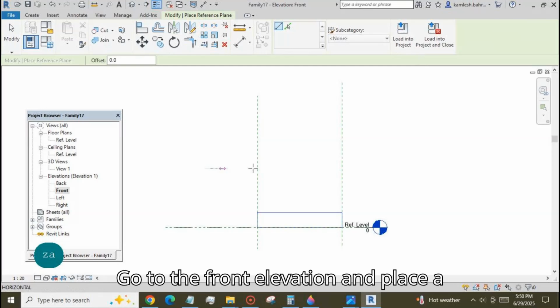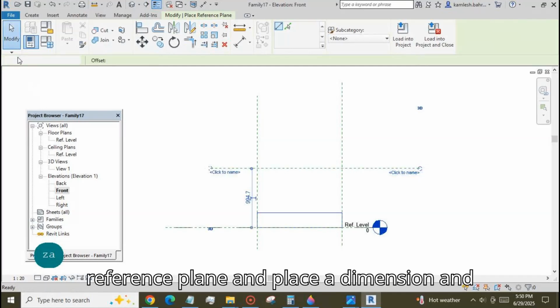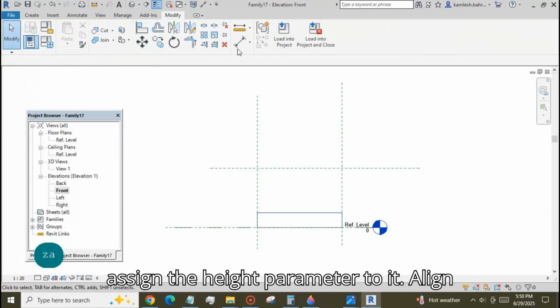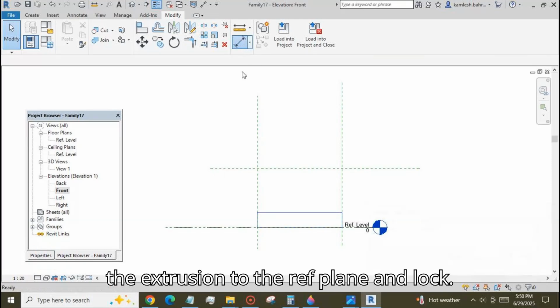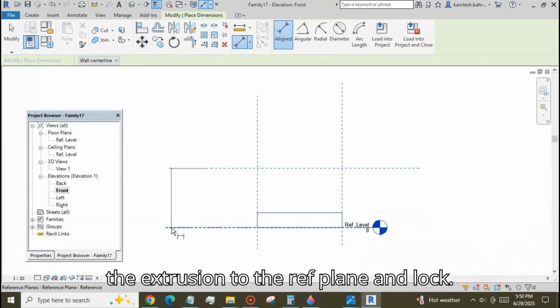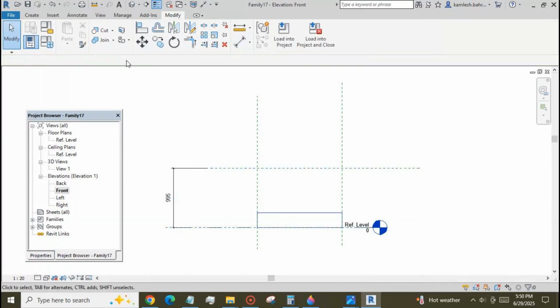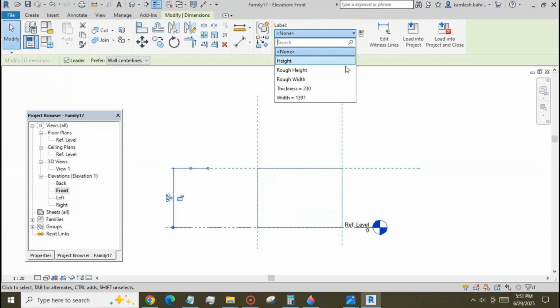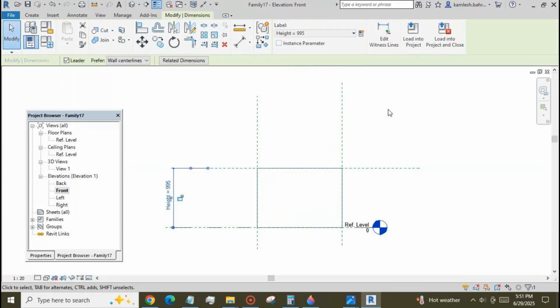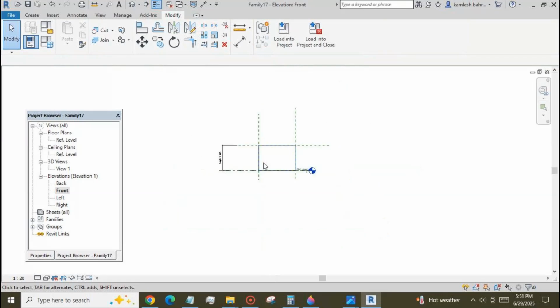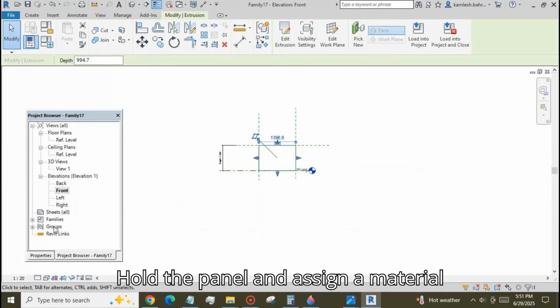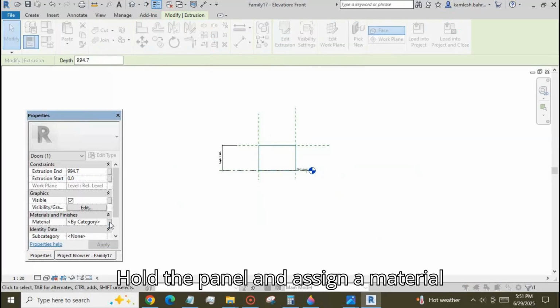Go to the front elevation, place a reference plane and a dimension, and assign the height parameter to it. Align the extrusion to the reference plane and lock. Select the panel and assign a material parameter to it.